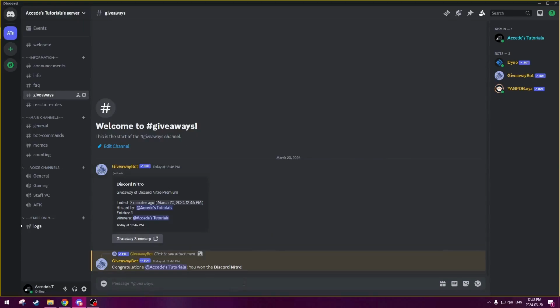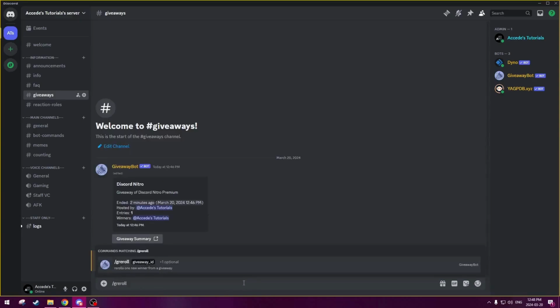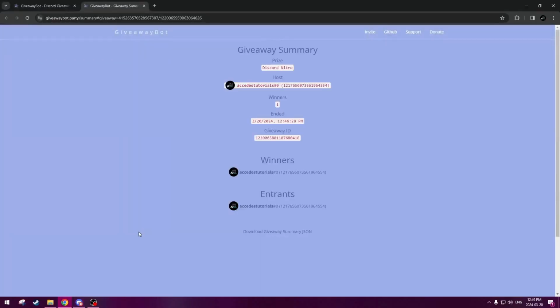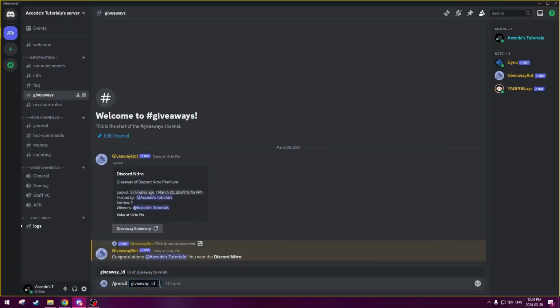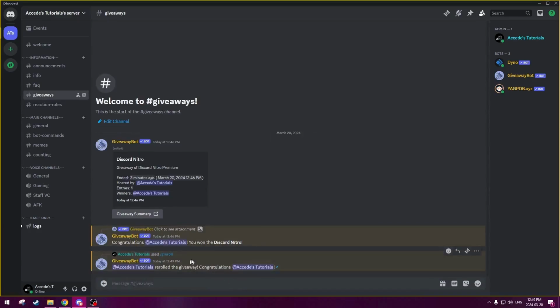A couple other important things you could do with a bot is a command called /g reroll, and then we paste in the giveaway ID here. And to get the giveaway ID, we could click on giveaway summary once again, and then it'll say the giveaway ID here. You could copy this, go back to your server, and paste it in here. And then you could choose the number of new winners to pick if you'd like to choose a different number than what was originally on the giveaway. But we'll just leave it at default, and then we'll click enter, and it'll re-roll the giveaway.